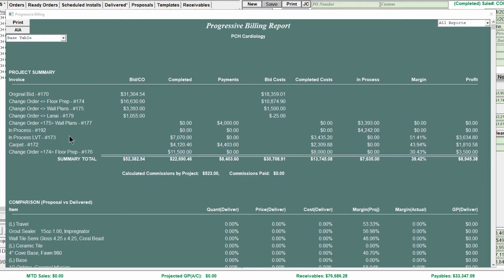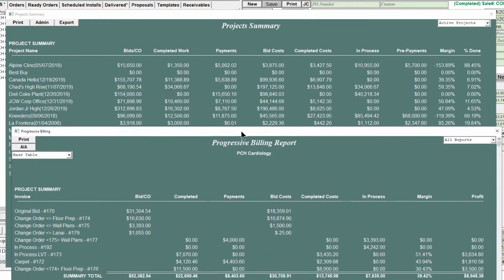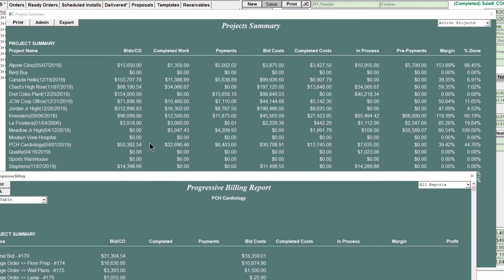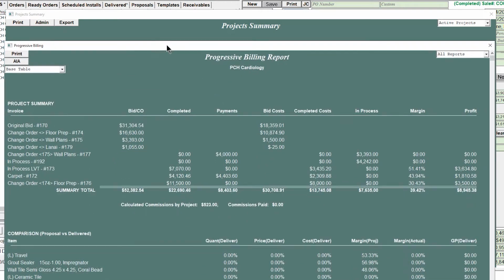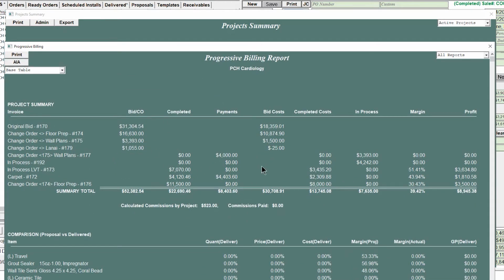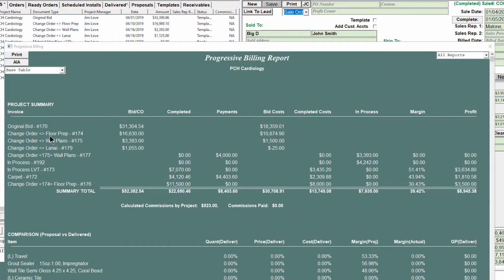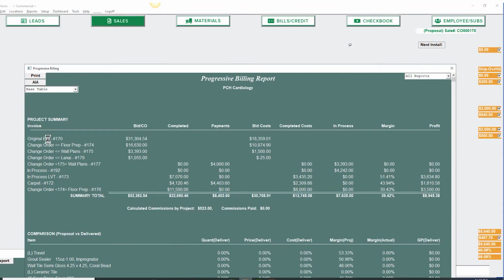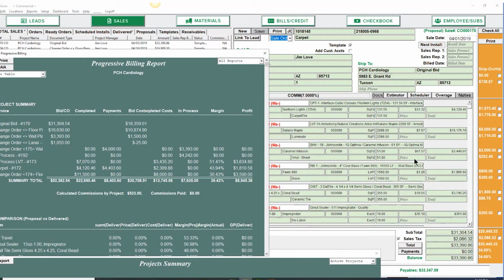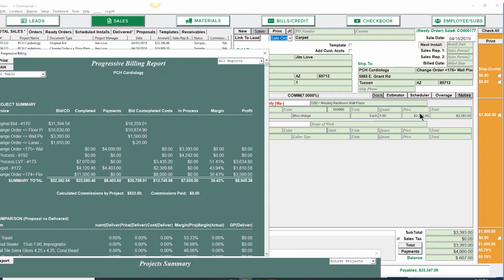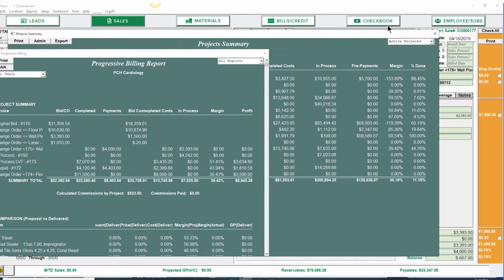If I double click on here, it shows me how I get the detail behind all of these columns right here. So this is a summary. This is a detail of how the numbers are adding up for each of those columns. The other thing that you can do is if I double click on original bid here, it will bring up that document right over here on the right hand side, or this change order. I can just double click and it brings it up just that fast over here.